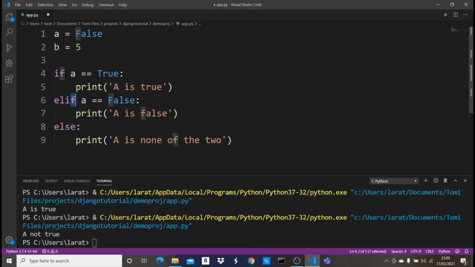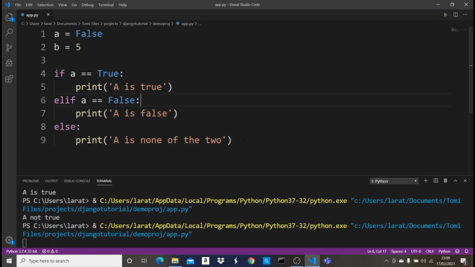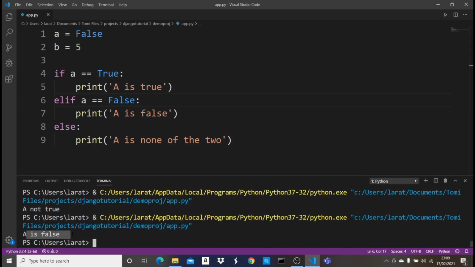So if A is not true, then you can now check if A is false. So if A is false, print this. But if it's none of these two, then just print A is none of the two. So now it should print A is false. When we run it and come here, we see A is false. Now that's how to add a simple else if statement.